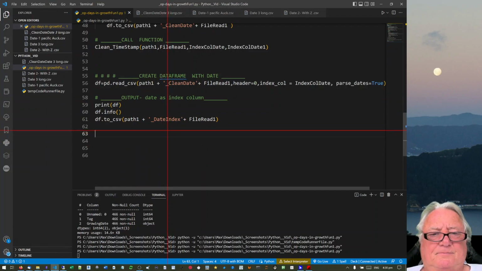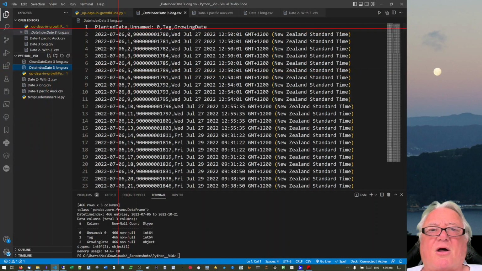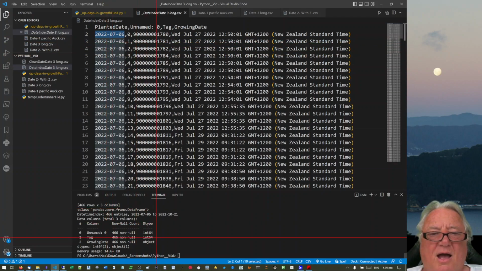Save, run. There we are. So we've got the date column now. You see the first one is formatted as a date. So if I try to do some date manipulation on that, I can use it, because that is now seen as a date.